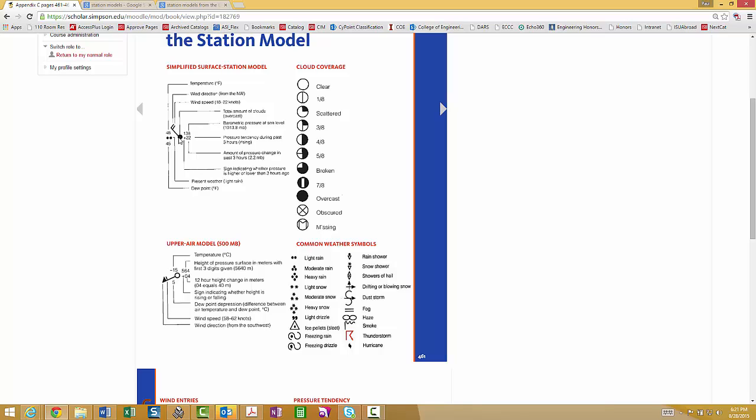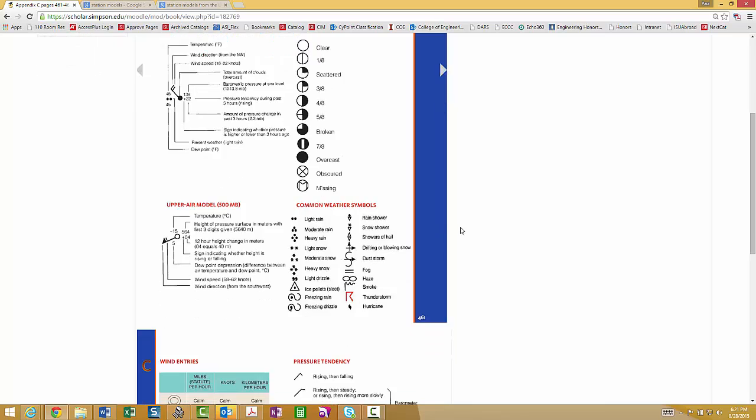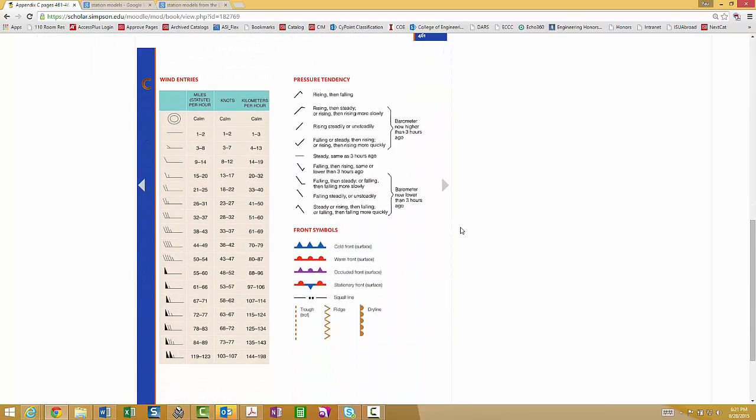So, for instance, at a station model, I see this top number here, 48, corresponds to temperature. I see this number corresponds to dew point temperature. I see that this circle here corresponds to the amount of cloud cover. So I have a completely closed circle, which means overcast. So I'm going to put the overcast. So you get the idea of how this works.